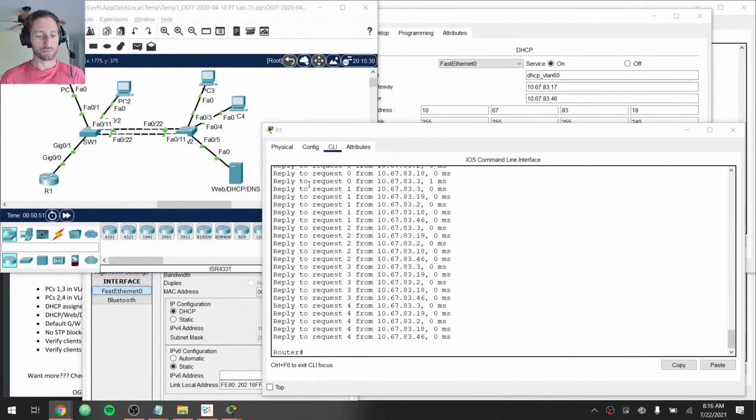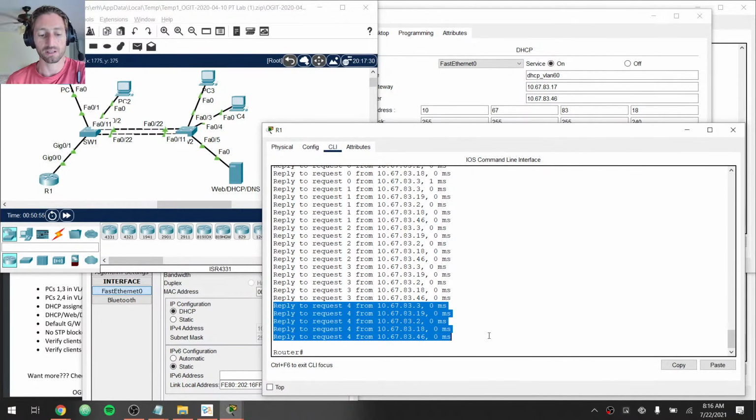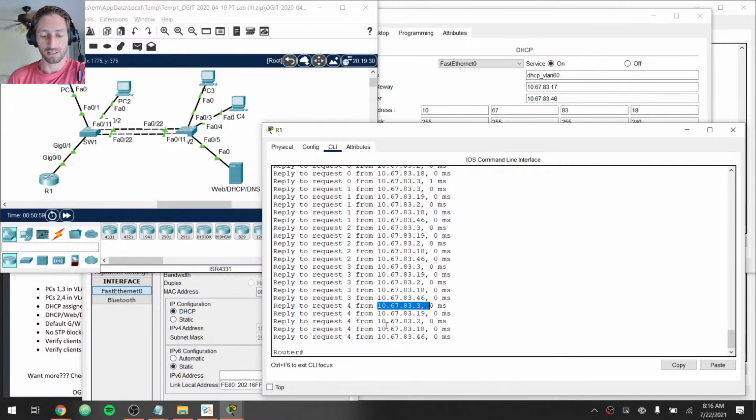In any case, if we look at the output, we'll see, so this series of pings, we had 5 responses, 2 of them from devices in this network, which is VLAN 50. So we can presume that to be PC 1 and 3.